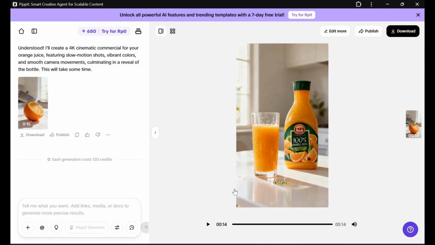Okay, I think the result is so good. You can just see it. The result is so cool, even though it still has a weird angle or weird camera. I think the results overall are still cool.